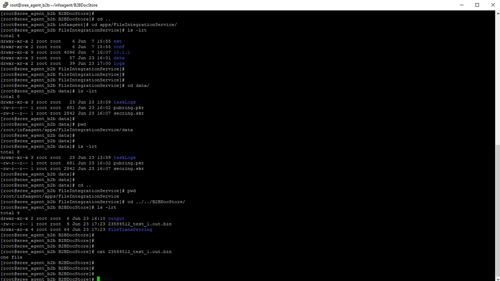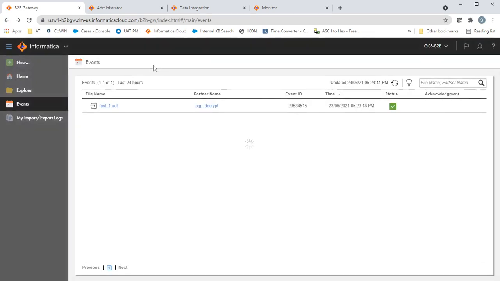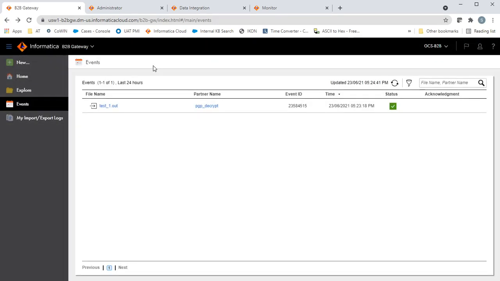When we talk about PGP encryption, it will be the outbound flow. When we talk about the partner outbound flow, that is when we provide the public key to encrypt it. That is not covered in this video. It will be created in a separate KB video.